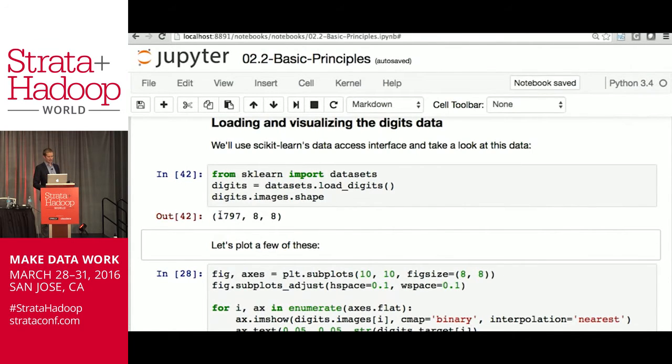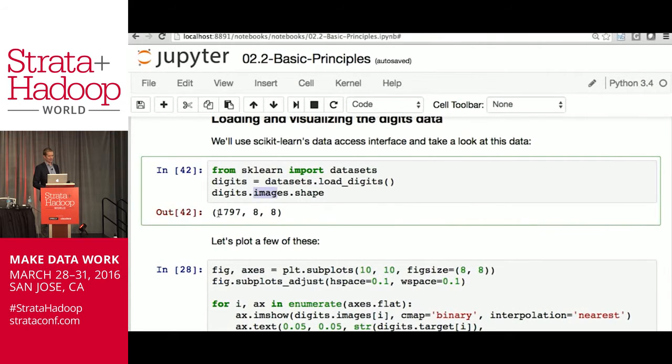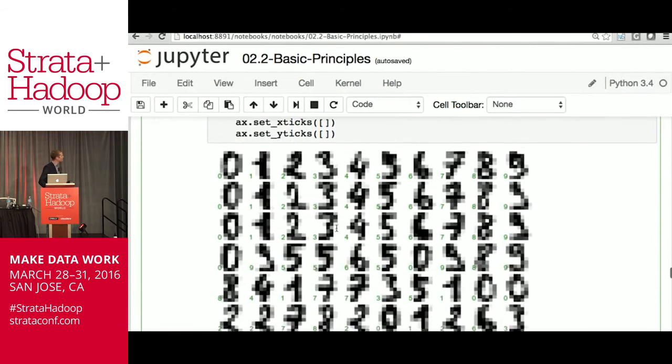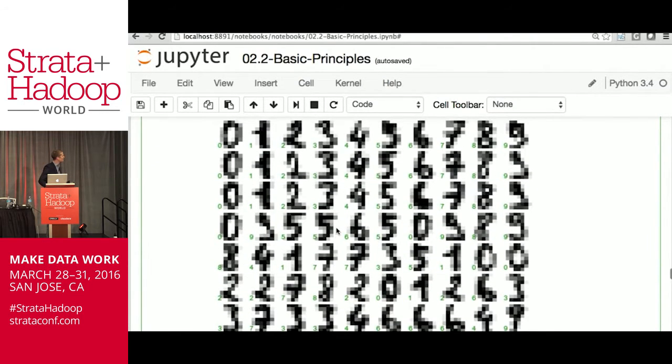You can see the images here are an array of shape 1797 by 8 by 8. So this is about 1,800 little 8 by 8 thumbnails of handwritten digits that were scanned and then put into a normal pixel grid. If we plot these, we can see what they look like. Each of these images is 64 pixels, and you can recognize by eye what digits these are. They're the digits 0 through 9. And the question is, can we use this data to build a classifier in scikit-learn that will automatically recognize a handwritten digit when it sees it?